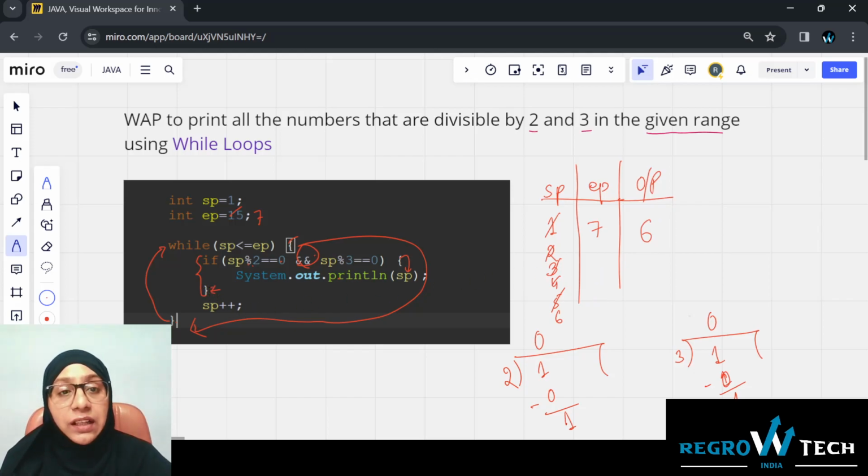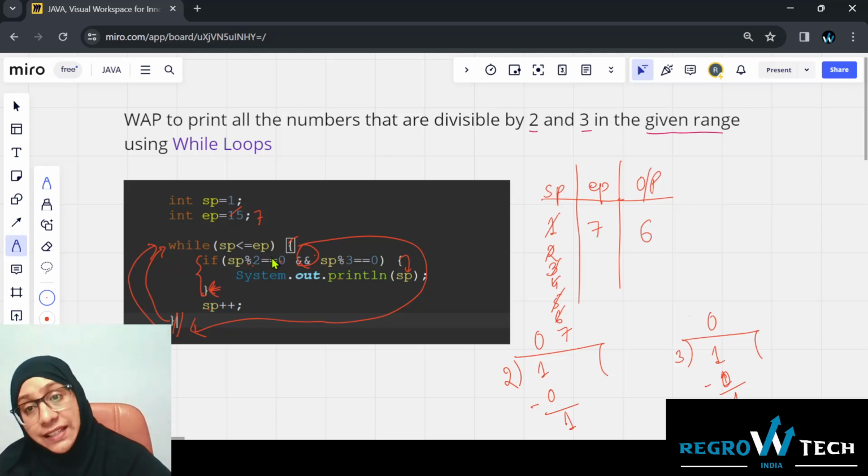Okay. And see, basically what happens, you have found the end bracket. So here SP will be printed, then the if curly bracket is over, so it will be completed, and then it will come out to the next line, which is SP plus plus. So SP plus plus again it will do 7, and this is the end of the while. So it will go back to the condition and check is 7 less than or equal to 7. Yes, it is equal. So it will go inside, again check the condition. The condition is not true because 7 is neither divisible by 2 nor by 3. So it will again do SP plus plus. So this 7 will change to 8.